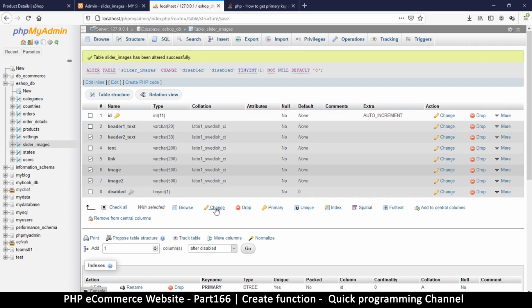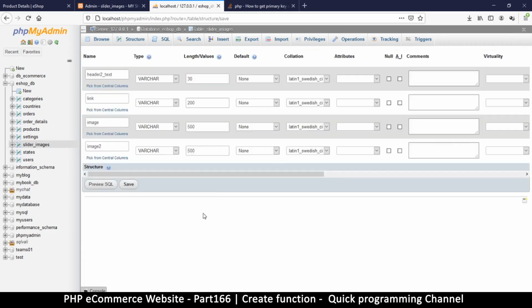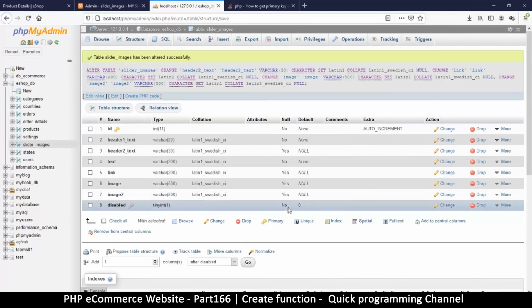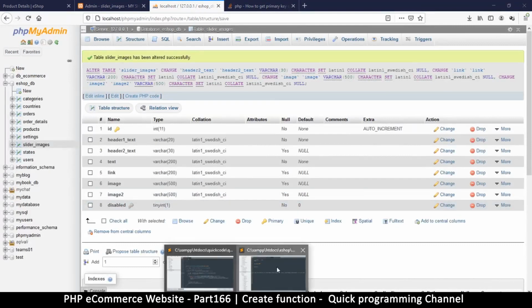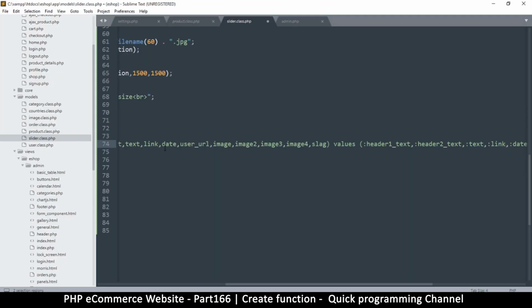So let's click change on all of them. And then what I want to do is select no to make sure that they can accept no values like that, to prevent us having problems when saving. Okay. All right, pretty good. Let's come back. And then now the rest of this will be deleted.